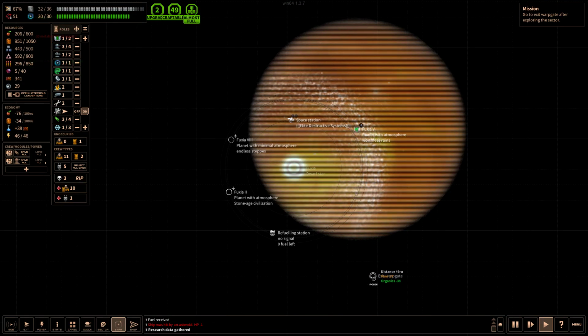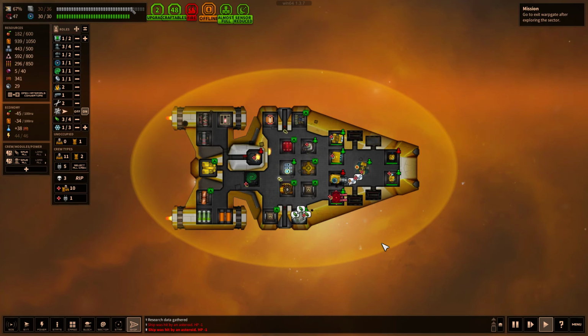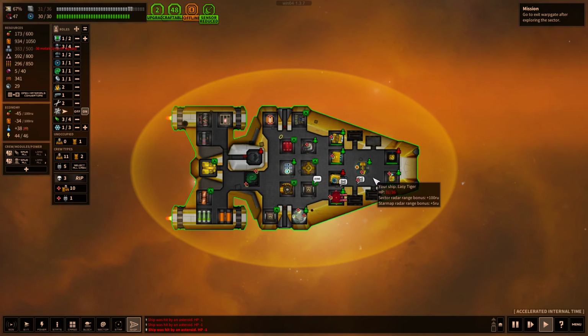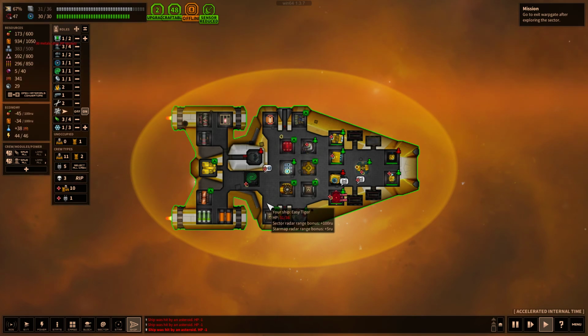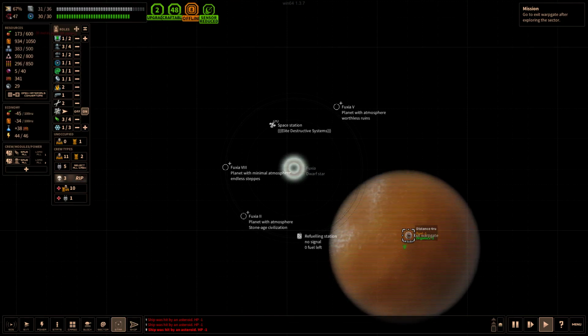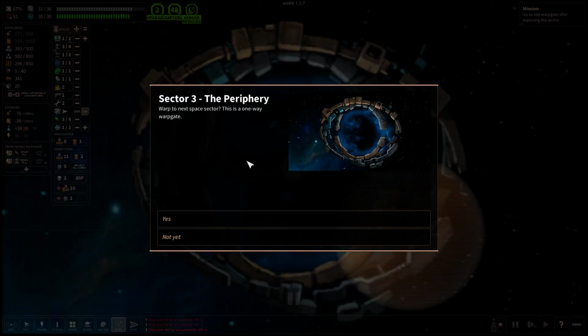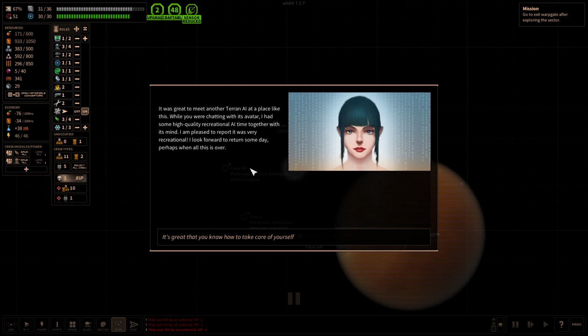Okay. Exit warp gate. Here we come. Is it this area we're in? Warp to the next sector.